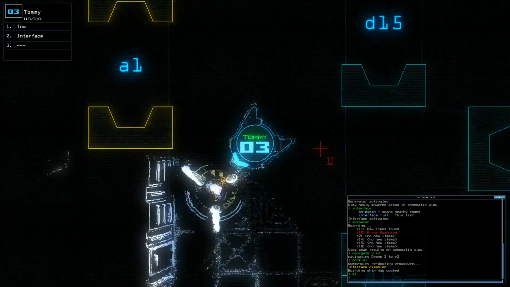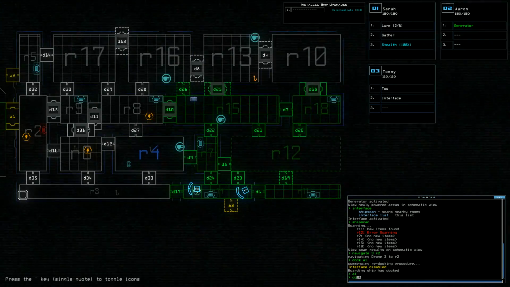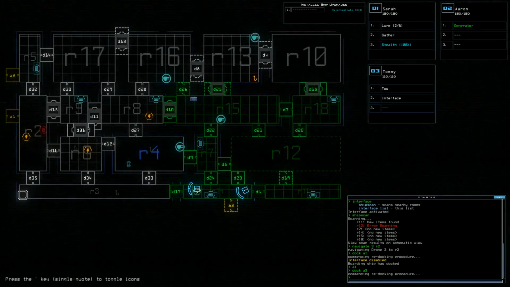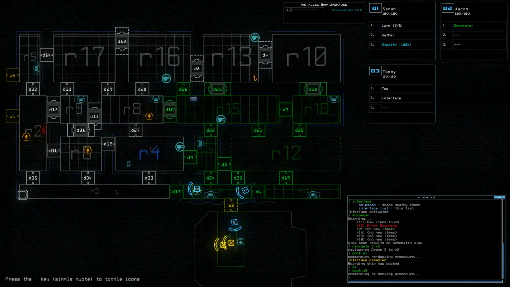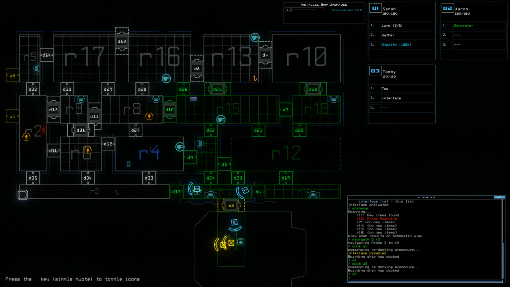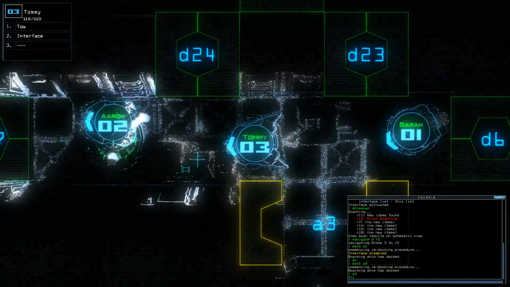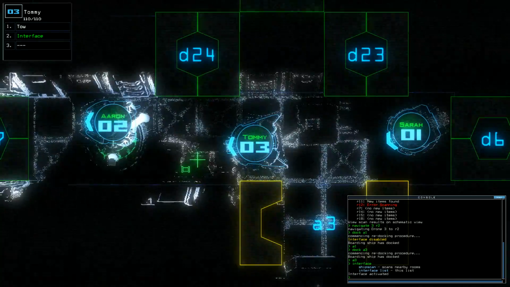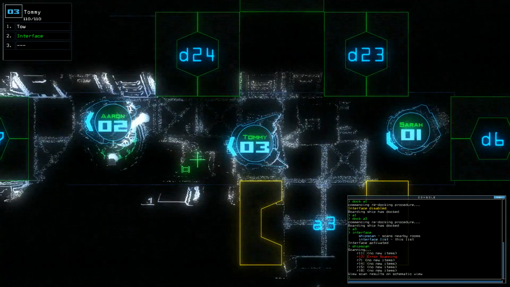A1, get Tommy out of here. Come on, Tommy. Off you go. Dock to A3. I'm just hoping that that terminal has access to a defensive mode. Because if it doesn't, that's a slight problem. Nope, it's only got a shift gun. Okay. That's actually really bad.